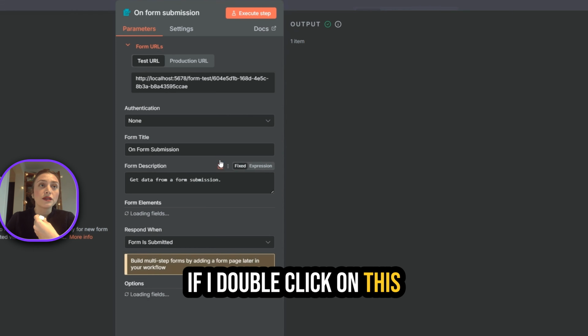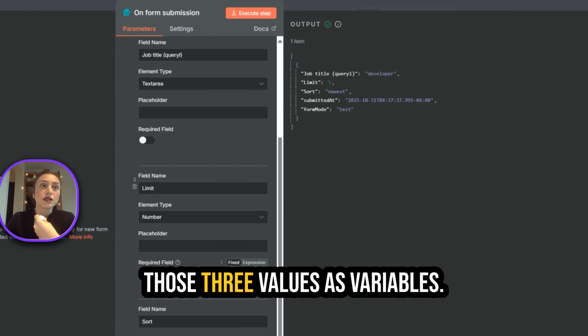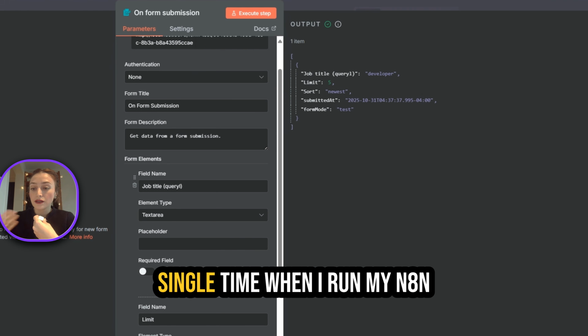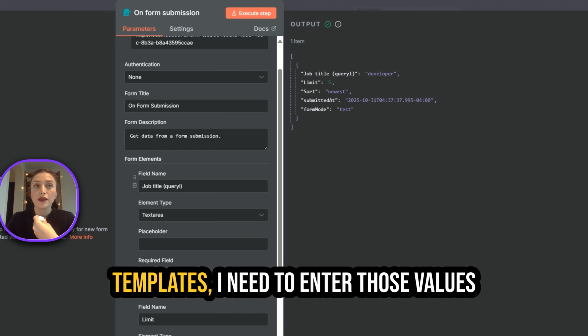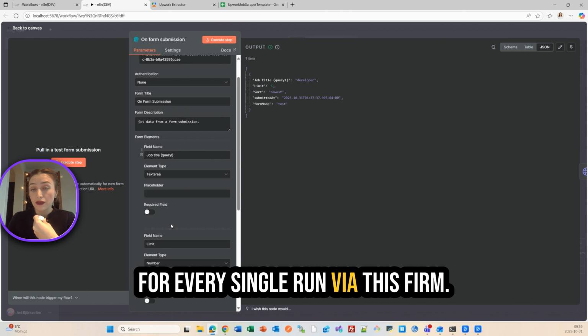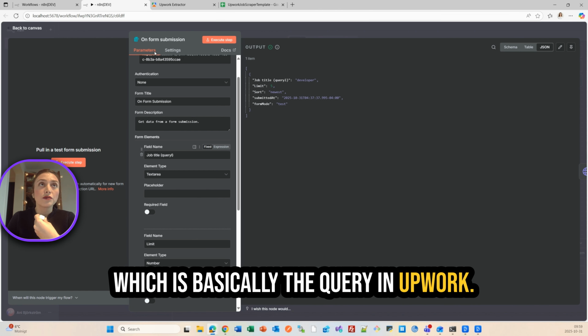If I double click on this, here you can see that I will specify all of those 3 values as variables. And by variables I mean that every single time I run my N8N template, I need to enter those values for every single run via this form. So here I will specify a job title, which is basically the query in Upwork.